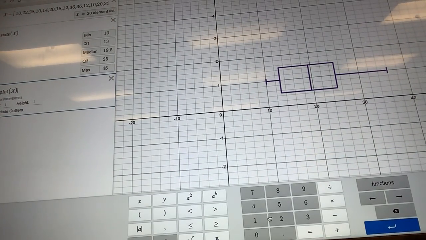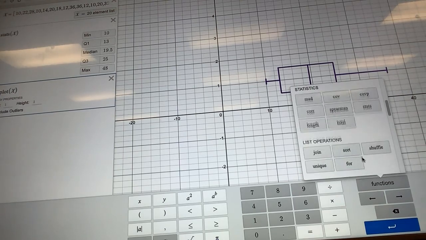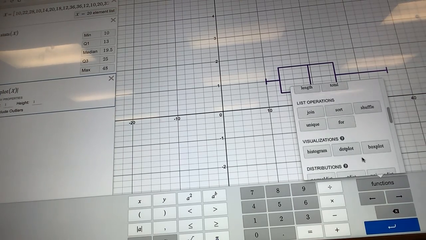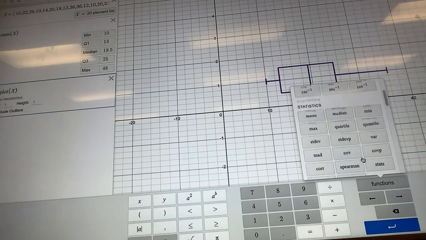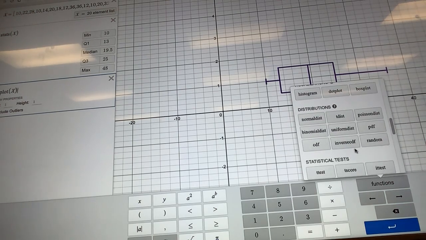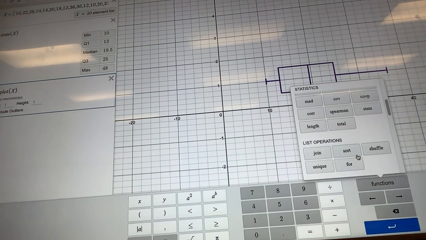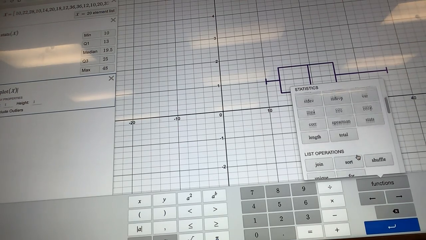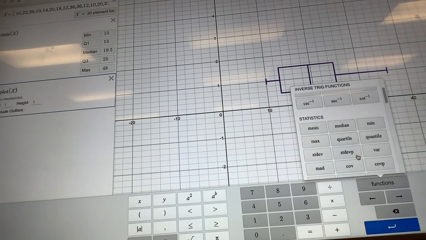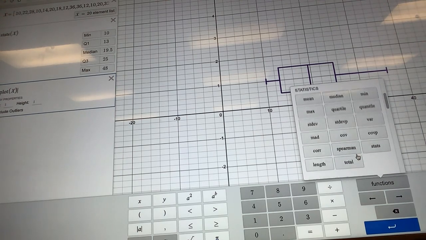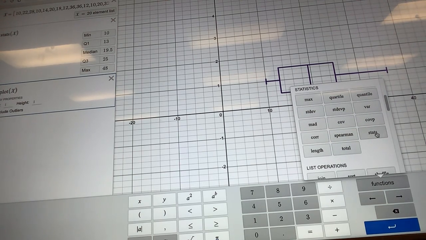Okay, so then hit functions, which is right here. After you hit functions, you're going to scroll down until you get to stats. Go to statistics, and then all the way down: stats, length, total. Okay, right there. So right here's your stats.